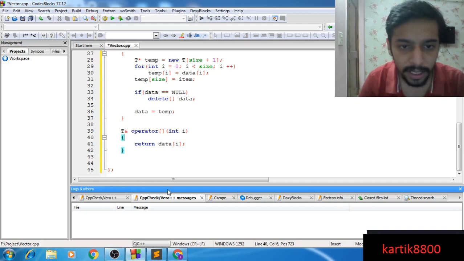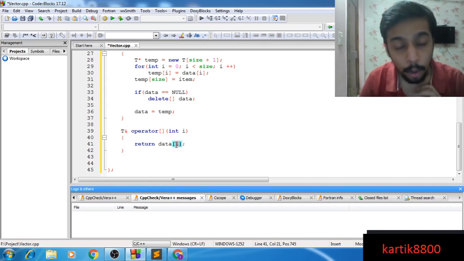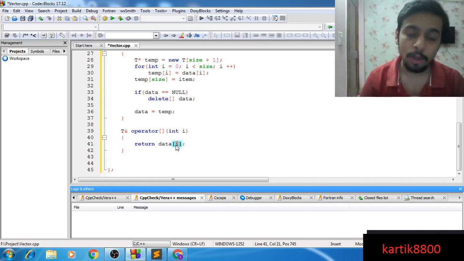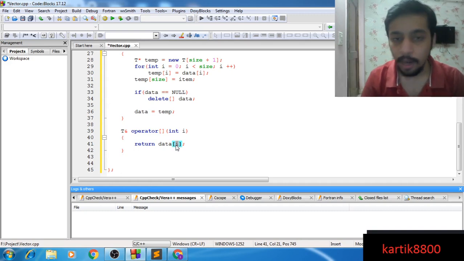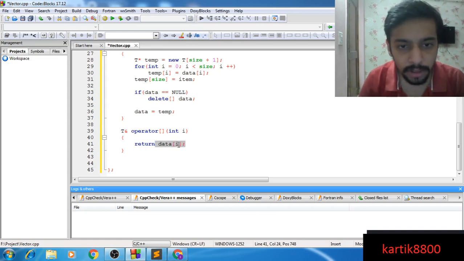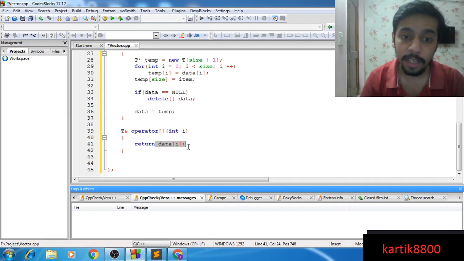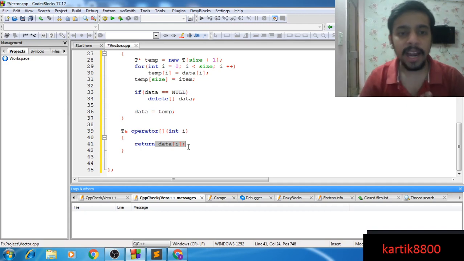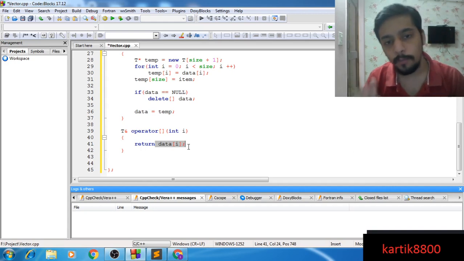Now if you see one thing, this i might be out of bounds. It could be less than 0, it could be greater than size. What does vector do to help you? It does nothing. It makes your program go into segmentation fault. What you could do is help the user by giving a nice error message, and this makes your vector safe from out of bound access.